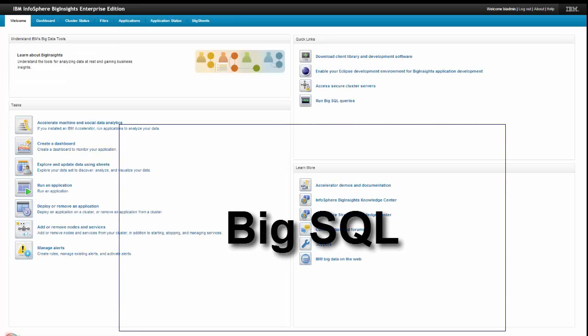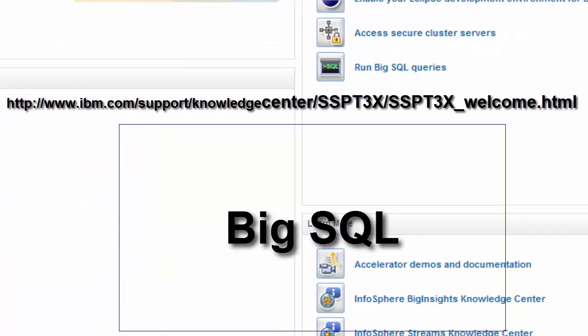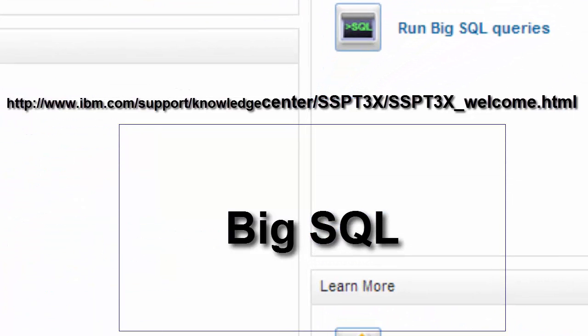These are only a few of the performance best practices. You can find the latest documentation and examples of Big SQL on this website.